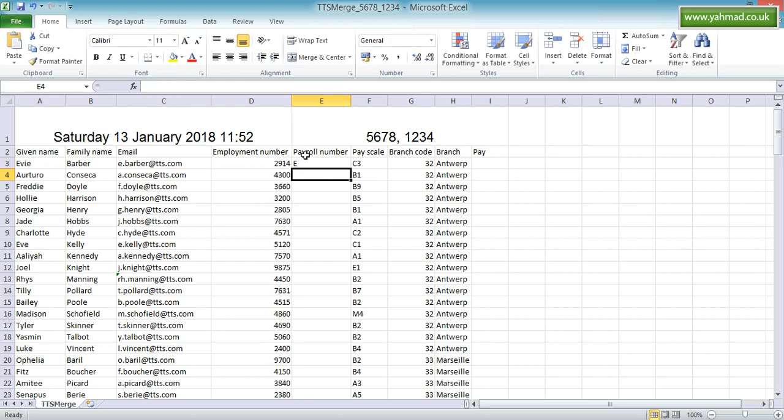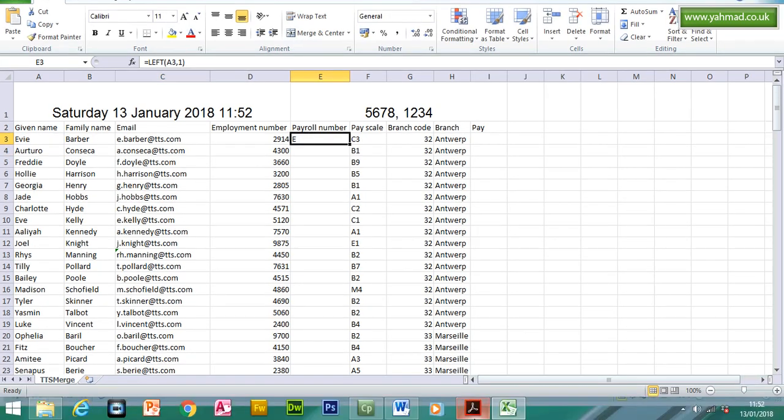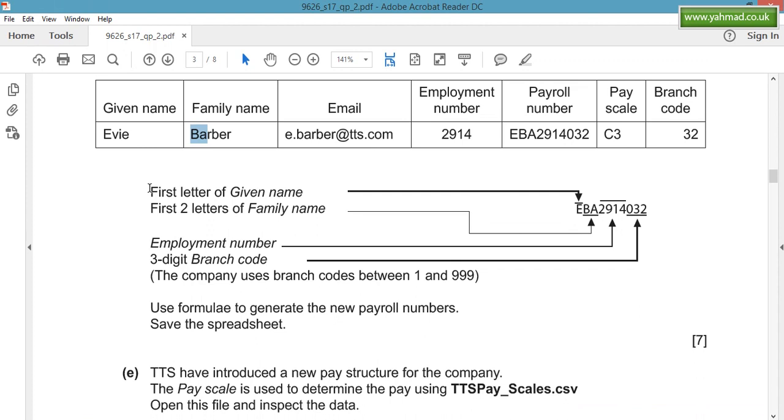Okay, so we got E. So that's the first part done. So we're going to do one step at a time. First 2 letters of the family name. So the family name would be BA. So we got the E.